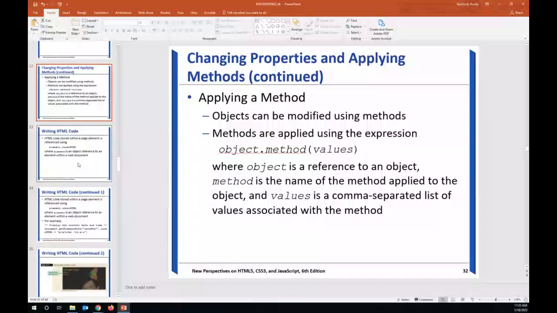Methods. When you apply a method, objects can be changed or modified using methods. You apply them using the expression object.method(values). Once again, object is going to reference an object, method is the name of the method that's applied to the object, and values is a comma separated list of values that's going to be associated with that method.